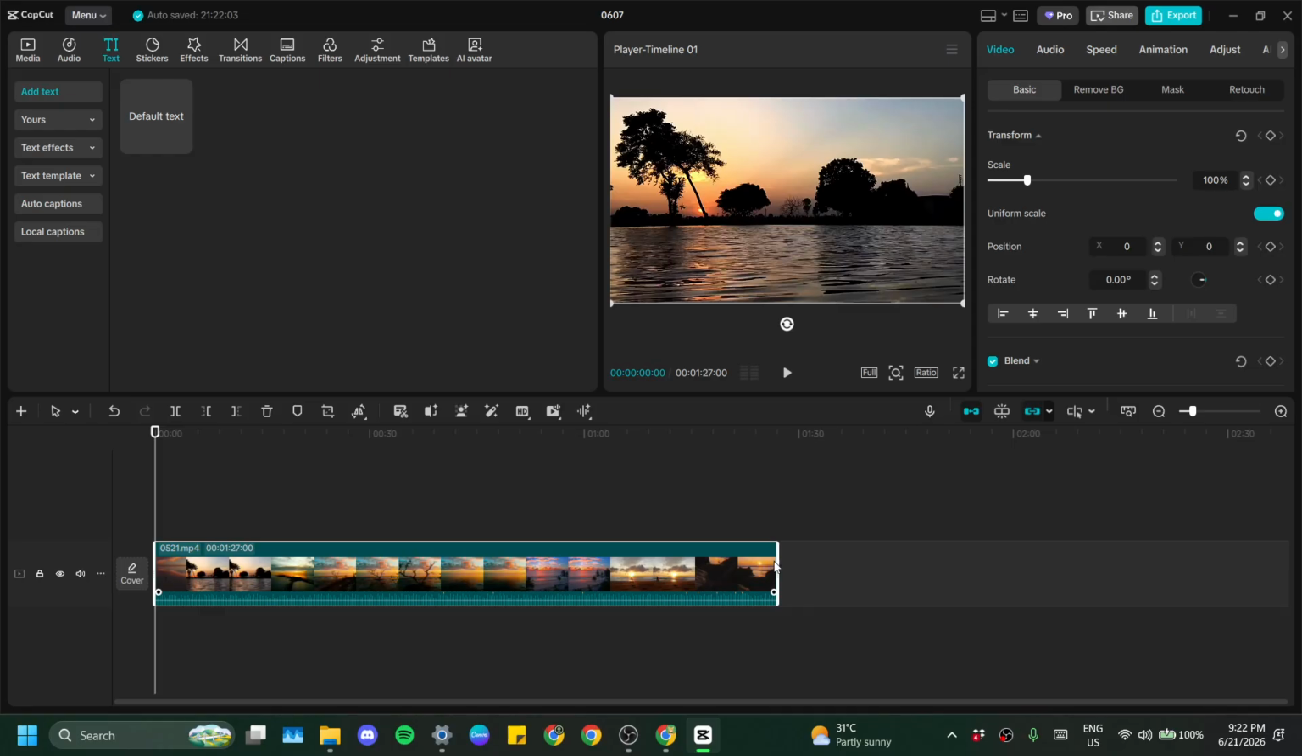By adjusting the left and right edges of the clip directly on the timeline, you can clean up your footage very quickly without overcomplicating the process. You're simply selecting the clip, grabbing the edge you want, and dragging it inward until the timing feels right. And that's it. With just a few quick moves on the timeline, your clip is now trimmed, cleaner, tighter, and ready to fit smoothly into your project.